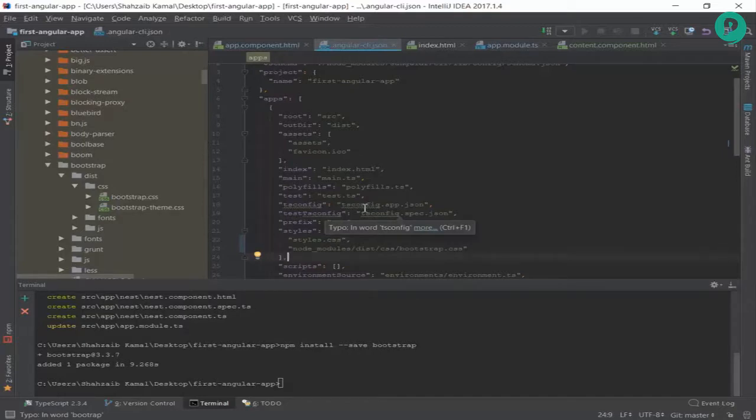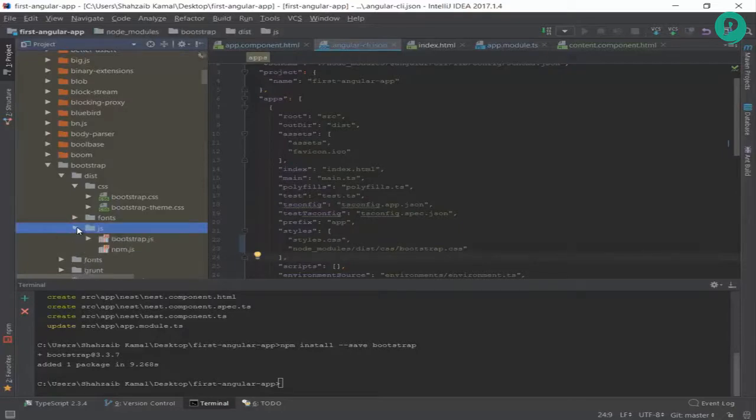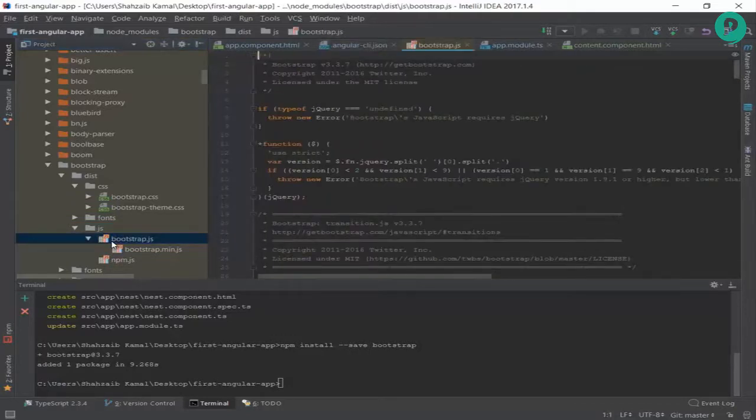Now there are these files, they're telling us that we didn't configure it. Actually we didn't make that, but we really don't need them, so we just added the node modules. And in the same way we need to add the JS file, the bootstrap.js file. We just need to add this one, bootstrap.js, and it has the bootstrap.js. We're going to add the bootstrap.js file.